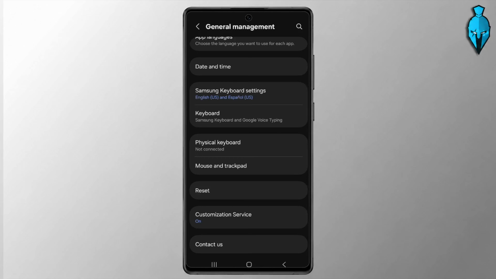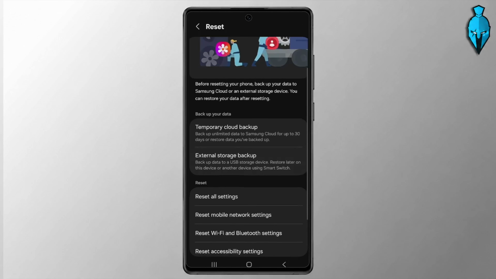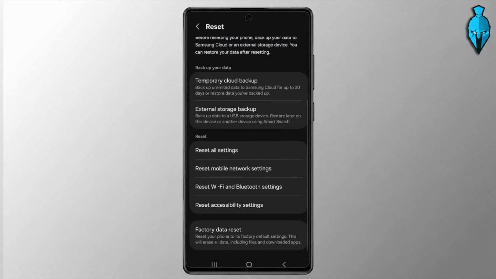Select Reset, and from all these available options that are going to appear, you need to go ahead and select Reset All Settings. This is going to restore your phone settings to the default values without deleting your personal files, photos, videos, or installed apps. Just review the information on screen, tap Reset Settings, enter in your PIN to confirm, and once you do that, you are good to go.